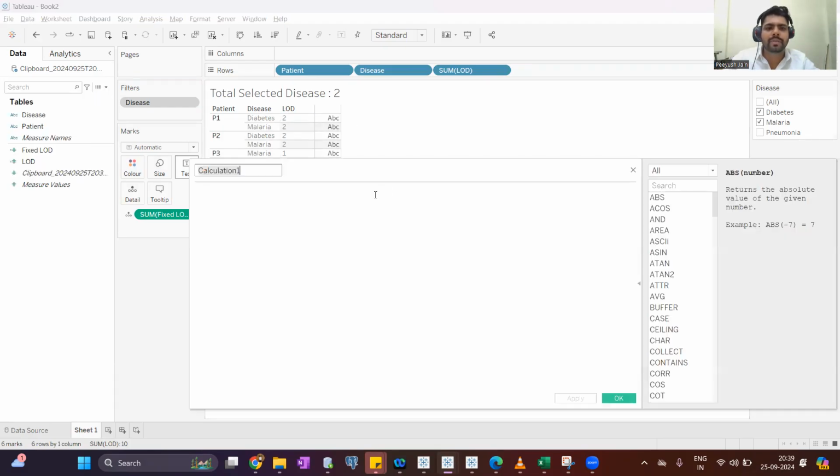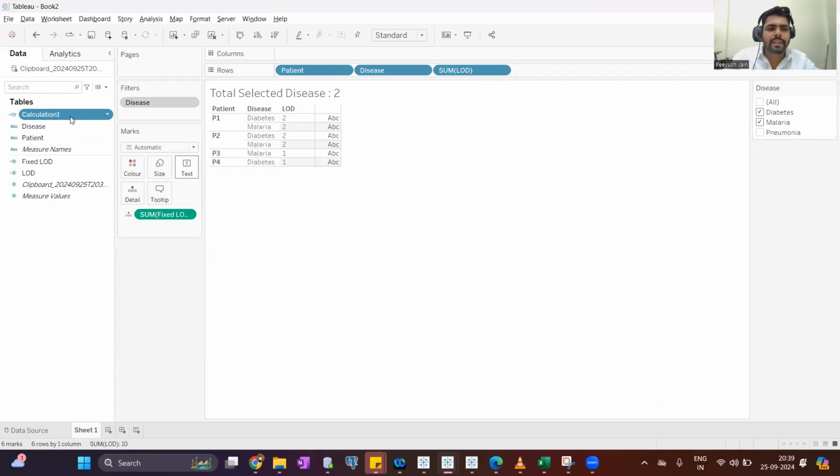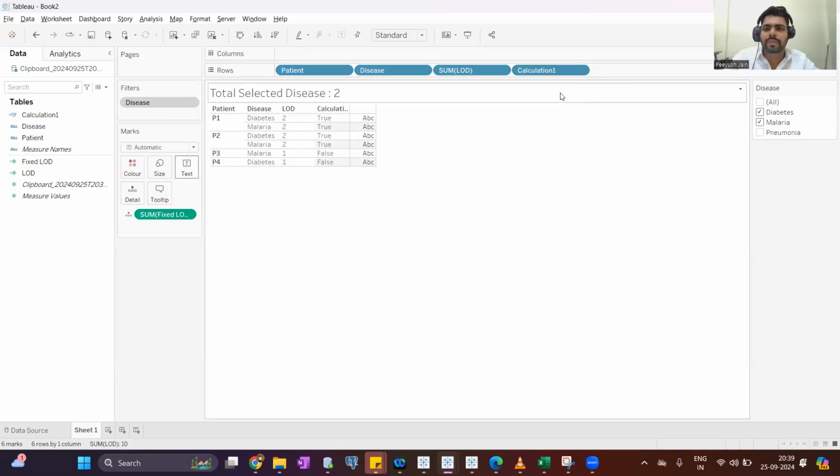Now the next step is to compare them. So I'll compare the fixed LOD with the other LOD. This is calculation 1, and I'll put this calculation 1 into rows. It will return true or false. So we can see it is true for patients P1 and P2 because both have both diseases, diabetes and malaria. For P3 and P4, it is false. Why? We are comparing the total diseases of each patient with the total selected diseases. So it is 2, but it is 1, so it is false.